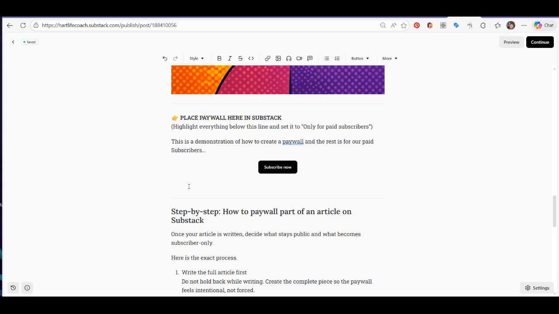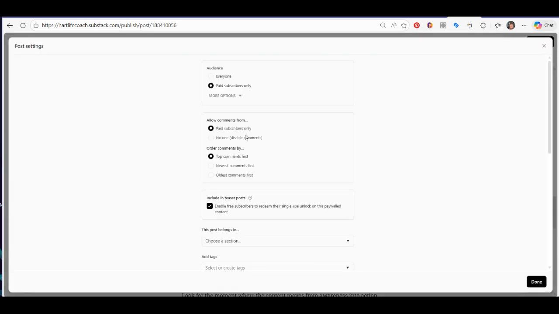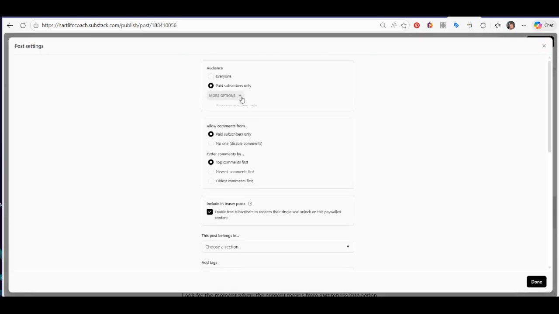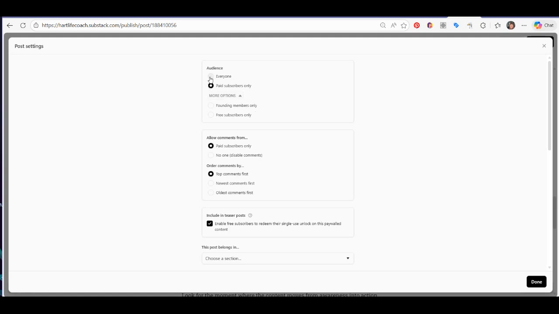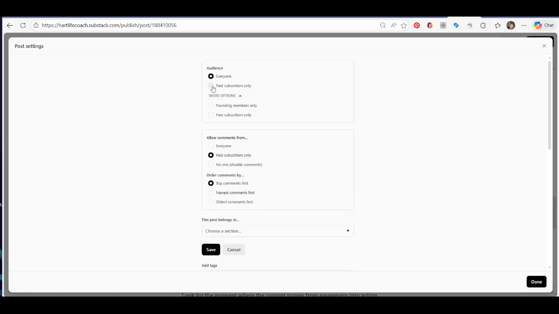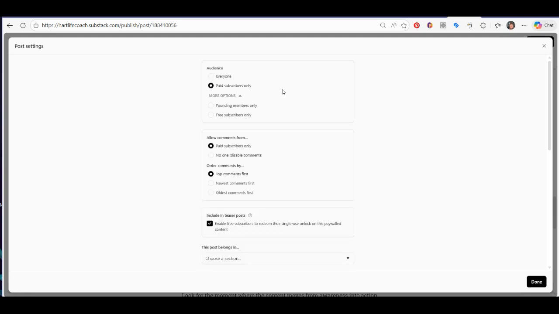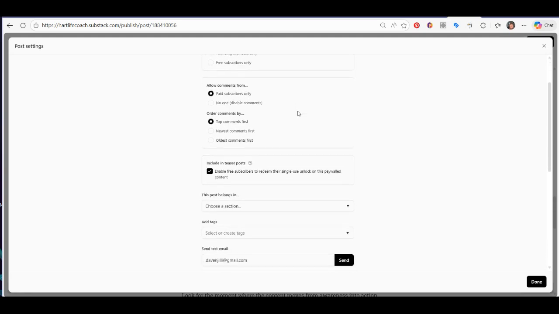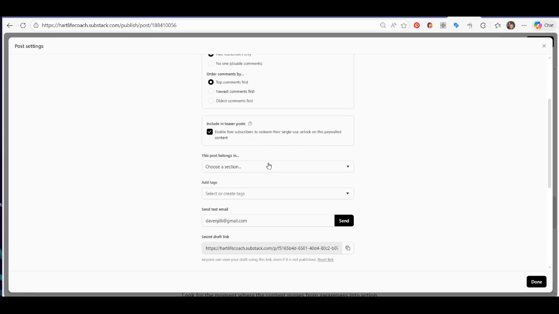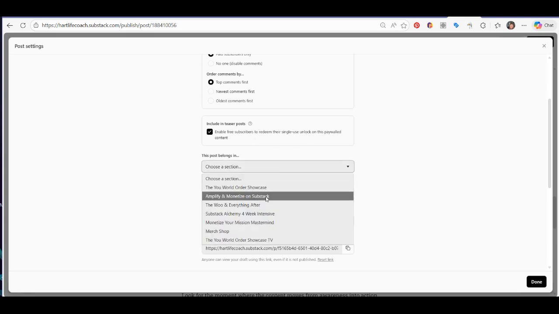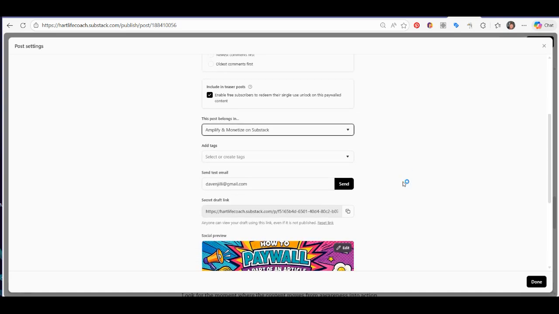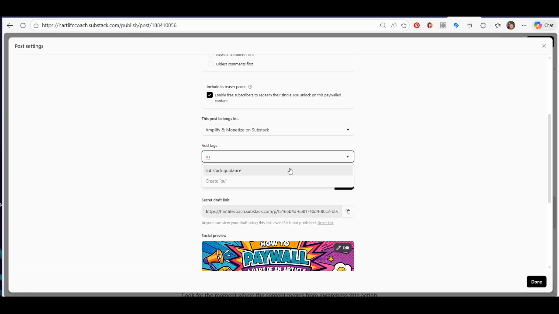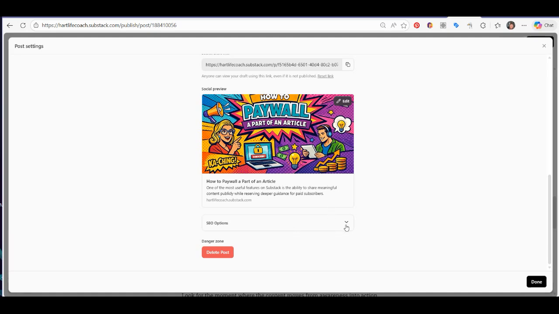paywall, and then we're going to come over here to settings, and we want the audience to be everyone. Nope, we want it to be paid subscribers only, and we want to choose our sections. We want to amplify and modify. We're going to put some tags in here. We'll just put Substack guidance for now. And we check the SEO.